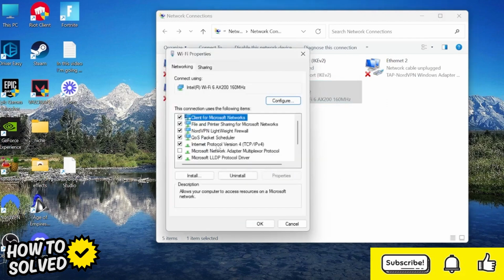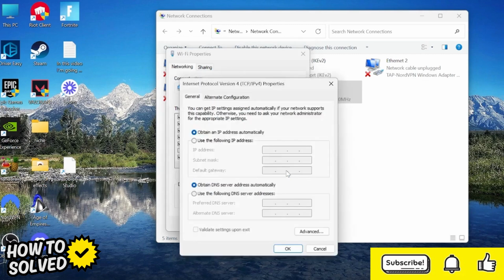From this list you should see something called Internet Protocol Version 4 TCP/IPv4. Select that and come into properties, and you want to swap from obtain DNS server address automatically. We're going to use the following DNS server addresses, and in here you want to type in 8.8.8.8 and 8.8.4.4, and then we can just press OK to save the changes.